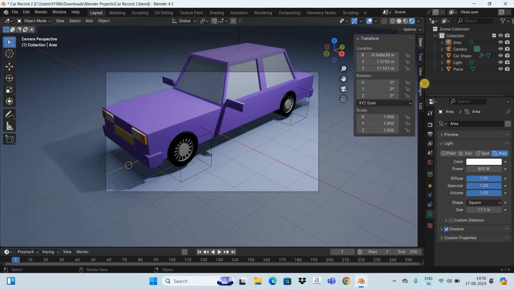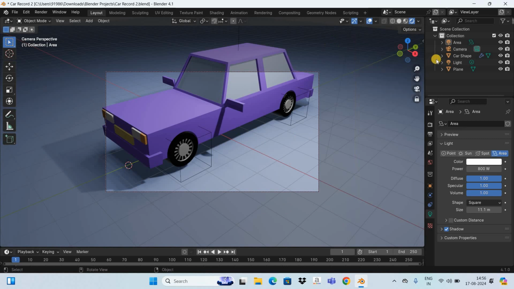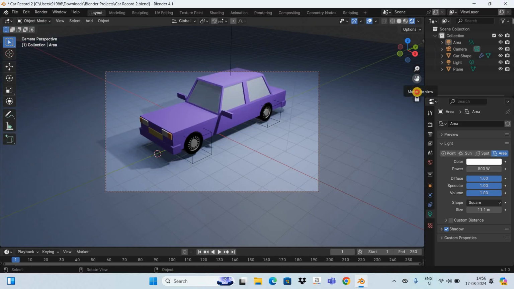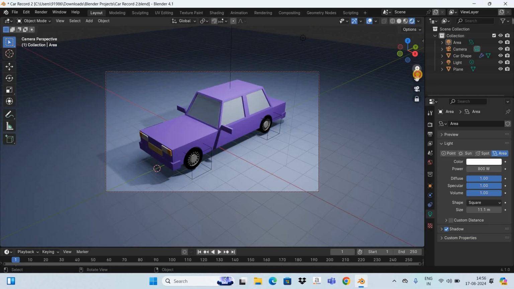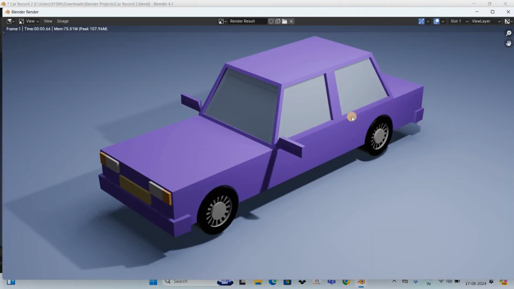Okay, so let me just press the letter N, go to the view tab and select this option, that is camera to view. Now press the letter N once again, and let's adjust the camera properly so that it can capture our car. Okay, and let me just press F12 to render this, and there you have it. So this is how you can create a low poly car in Blender.